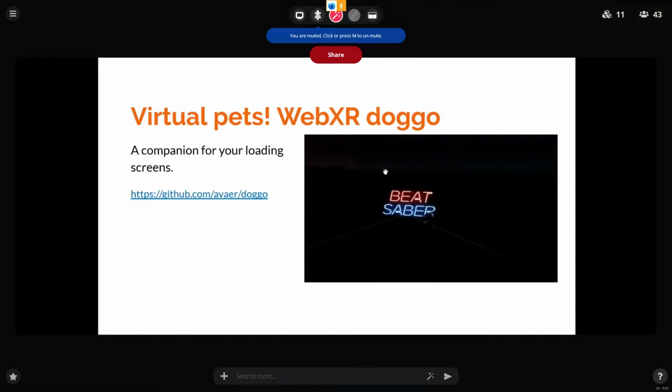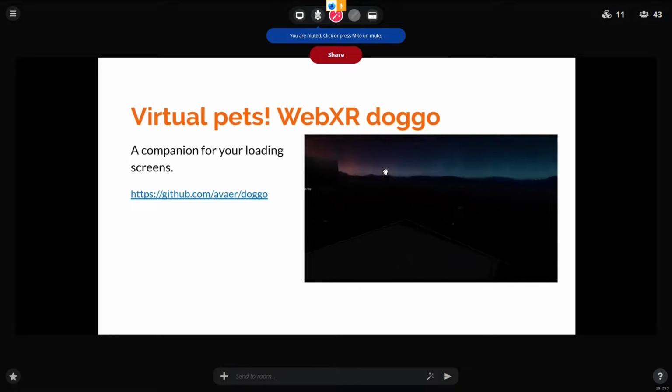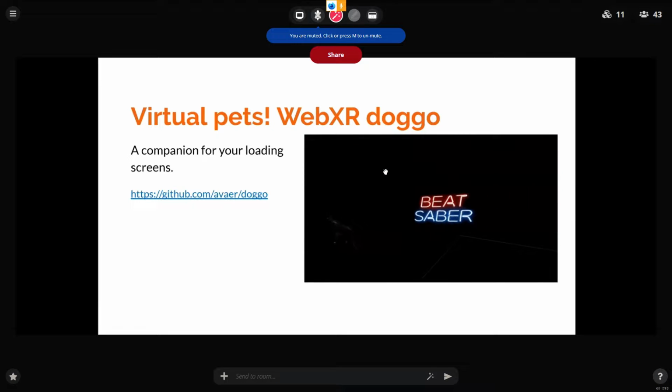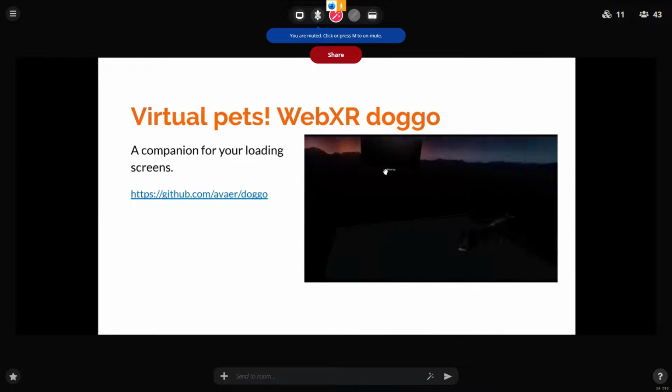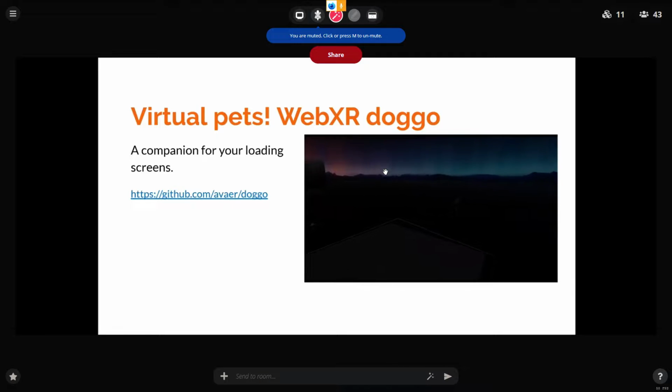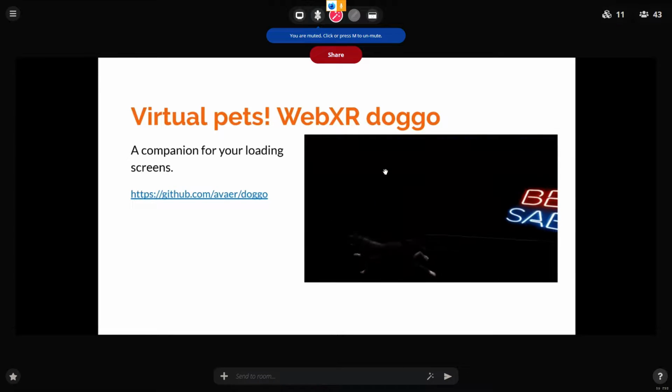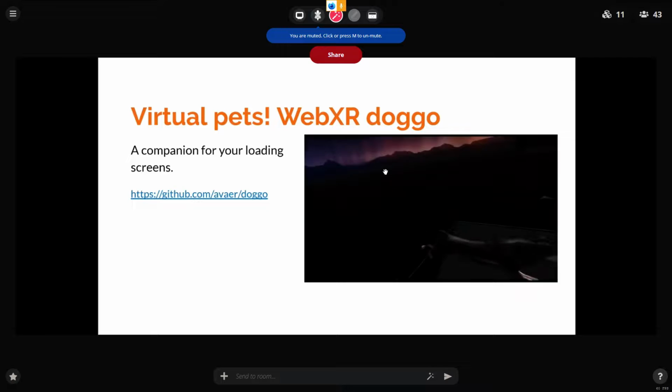Basically, it's just a WebXR application that runs over top of anything that's inside of Steam VR. One thing that's cool about this too is that this is a packaged application, right? So this is an app that you can actually get if you go to this URL, and it's a package. And what that means is I can load it up in a different way.